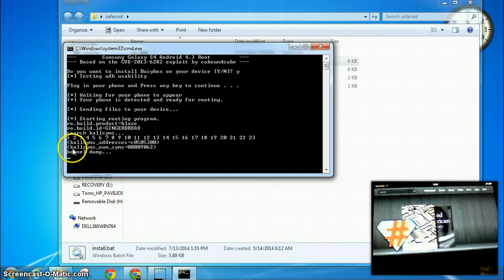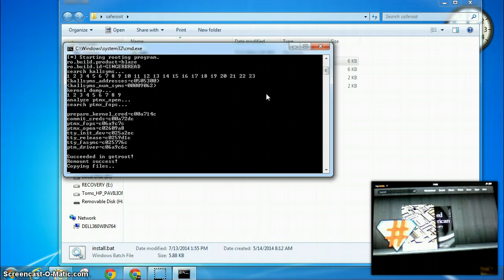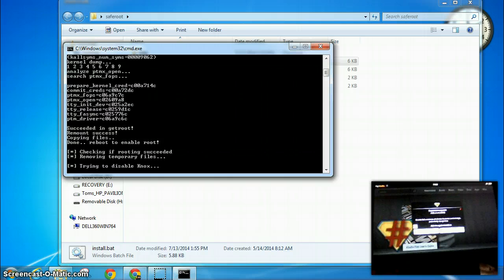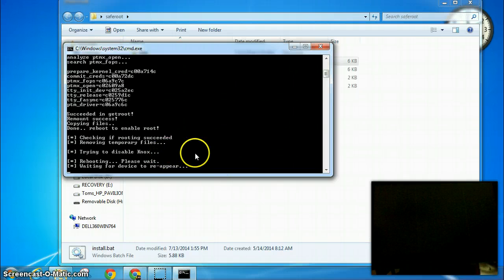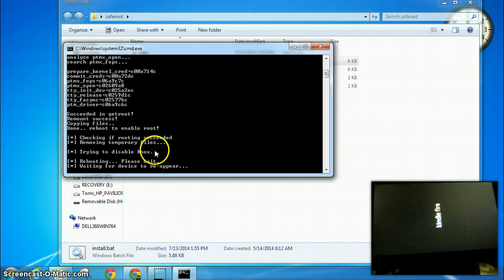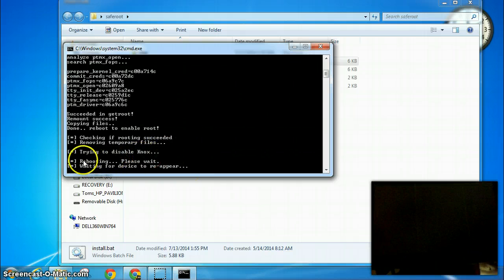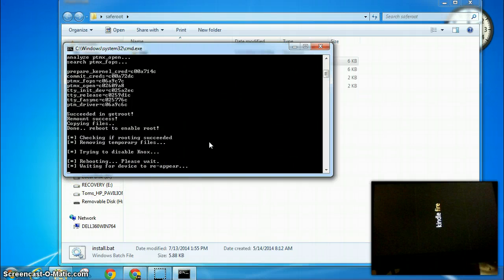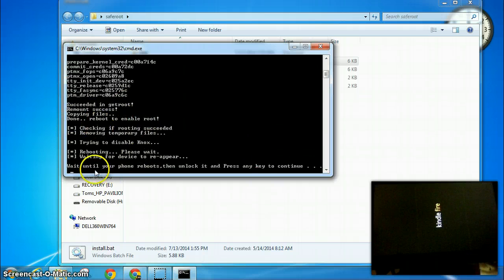Doesn't take much longer. All right. Getting closer. It's trying to disable a feature on some Android devices that recognizes that it's rooted. I'm not sure if that actually works with the Kindle Fire. Doesn't really matter. It still roots the device. It's rebooting. Now it's waiting for the Kindle Fire to finish booting up. It did say succeeded in getting root. Still waiting for it to boot.